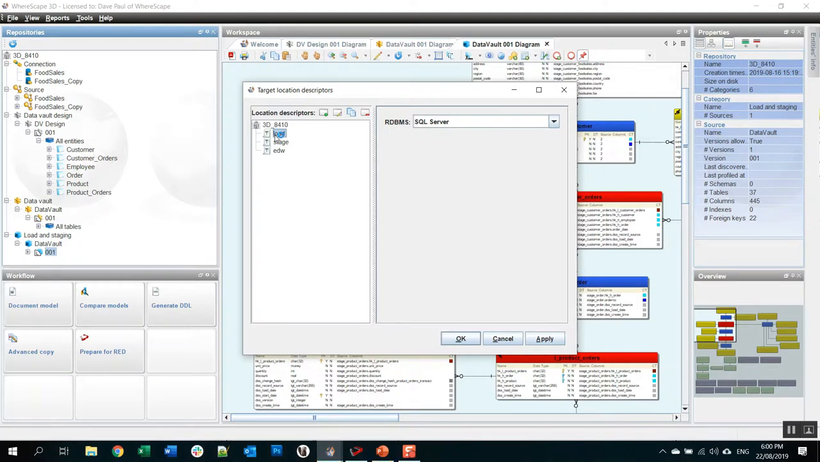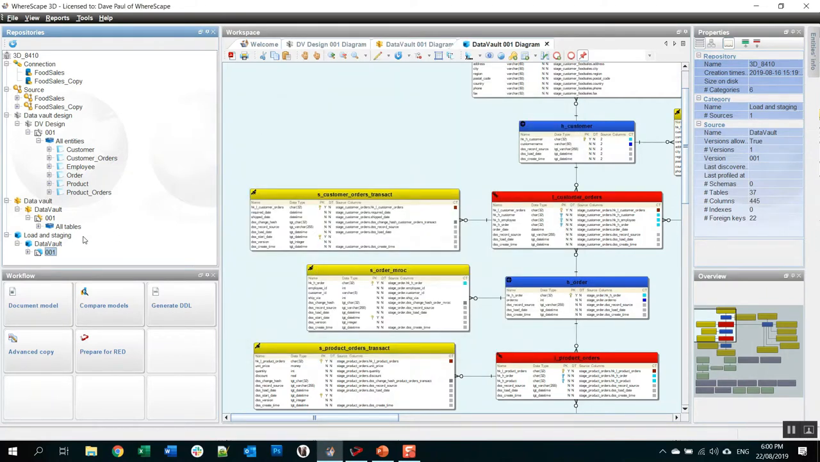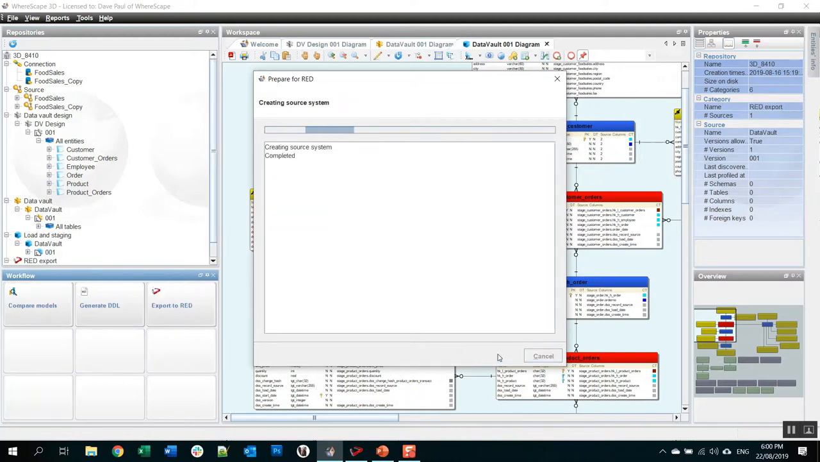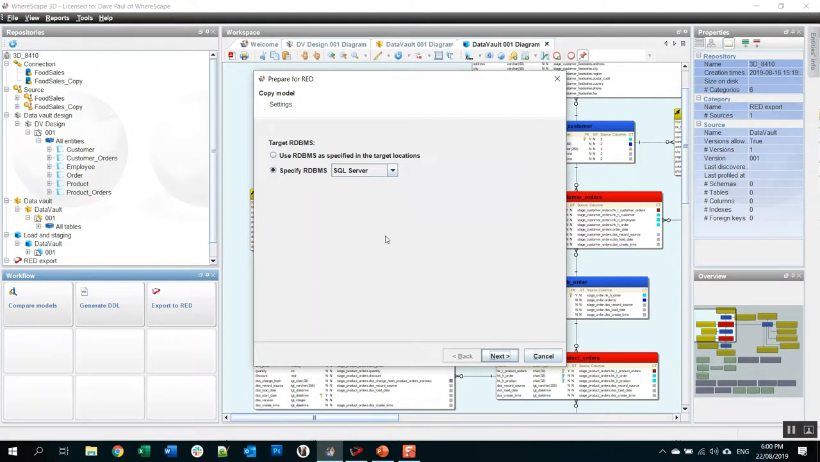So that's the prerequisite. Once I've got that, I can go to my load and stage model. I can use this fancy new button to prepare for RED, pretty difficult. I give it a name and a version and I create it. It's going to ask what target database platform I'm going to deploy this model to, and I'm going to pick SQL Server.